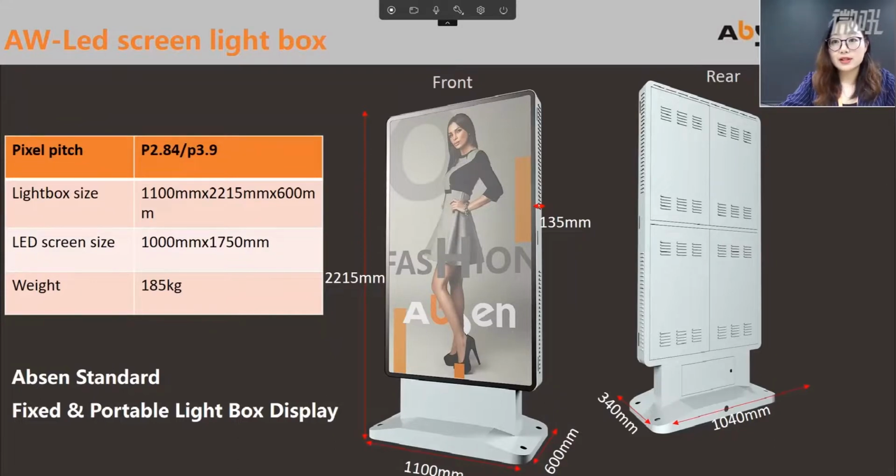Let's look at our standard screen, the light box. We can see the appearance is like this, and the size is 1100 millimeter by 2215 millimeter. And also the thickness is 135 millimeter. And also the weight of the total screen is 185 kilograms. This is the Absen standard light box. It can be fixed, and also it can be moved, so it's a portable light box display also.